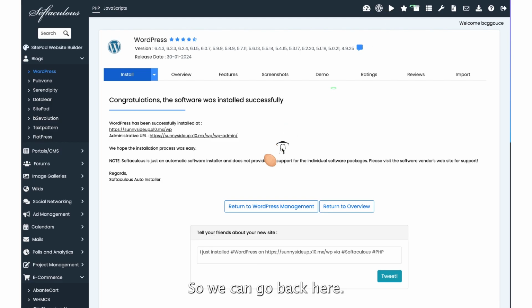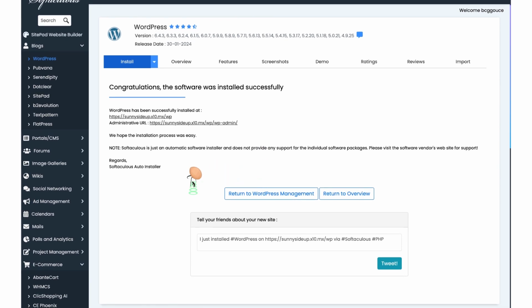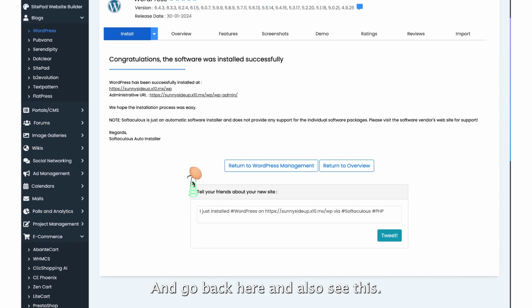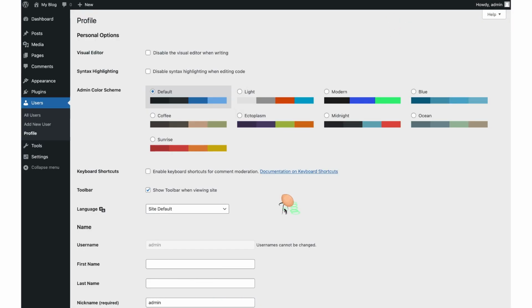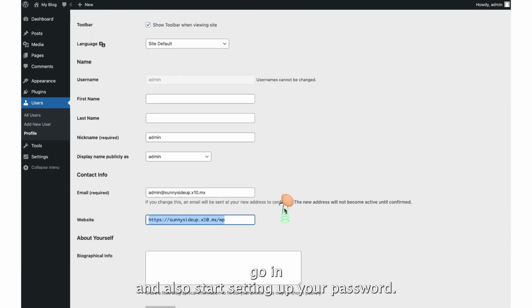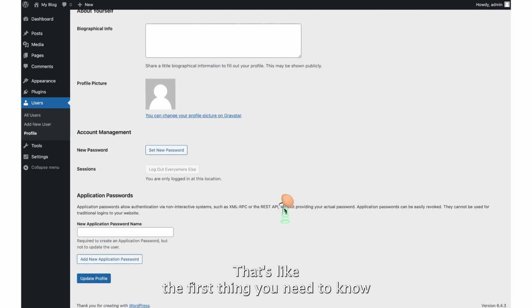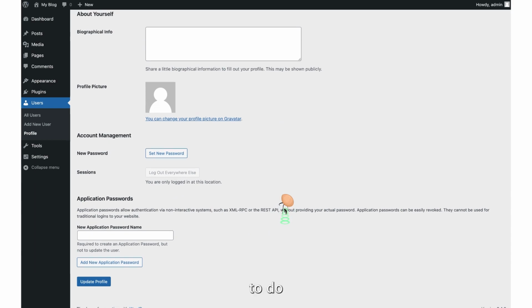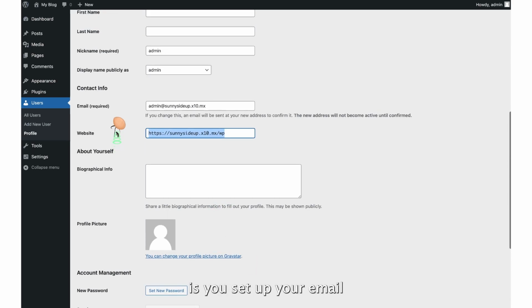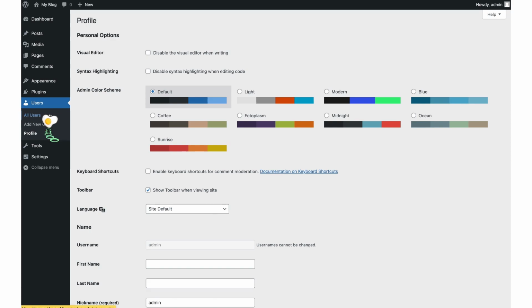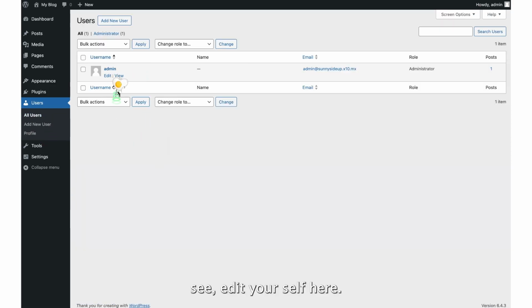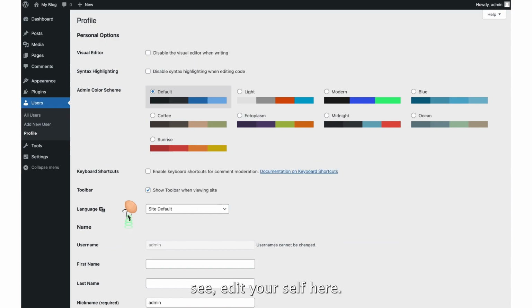So we can go back here. Okay, you can go back here and also see this. I want you also, when you set this up, to bookmark this. Go in and also start setting up your password. That's the first thing you need to do. You set up your email, and then you set up your password. See, edit yourself here.